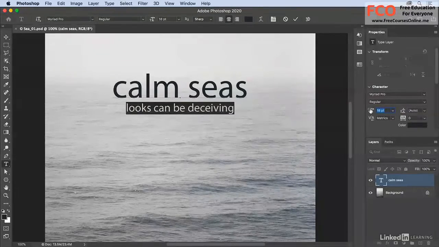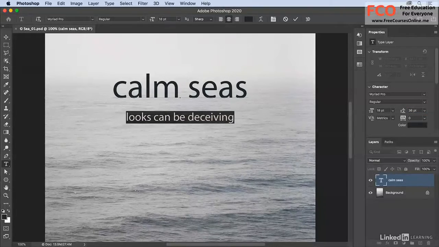Now, if I want to change the space between the two lines of text, I need to change my leading. Again, I could use the scrubby sliders, I could use the list, I could use the arrow keys, just as we did with the text. But in this case, I'm just going to enter in a value of about 36 in order to add a little bit more leading. If I want to increase the spacing between all of the characters, I can use the tracking option here on the right-hand side.